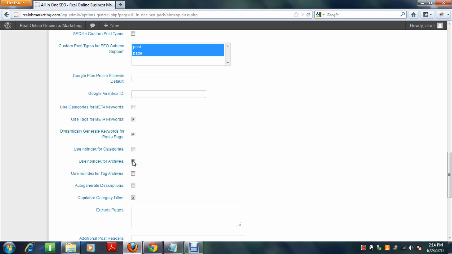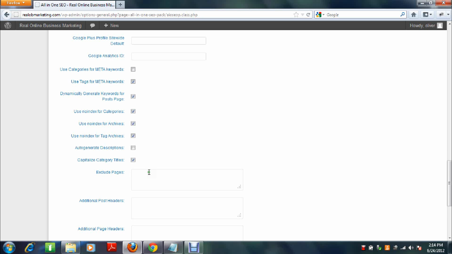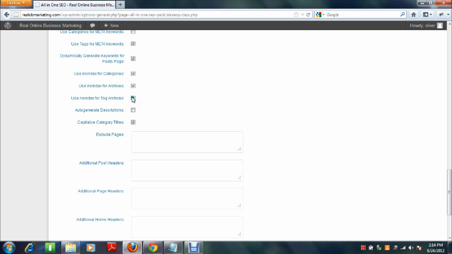You want to use no index for categories. So you want to no index your category pages, your archive pages, and your tag pages, and leave it at that. The reason you want to no index those pages is because they're really not useful for your visitors. You can have the search engines index them, but I don't recommend it, especially for your tag archives.